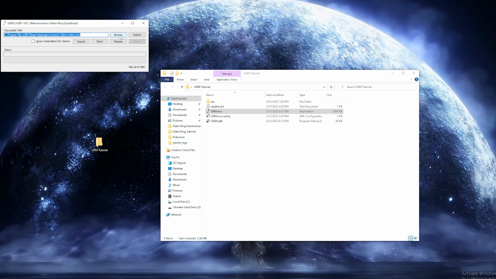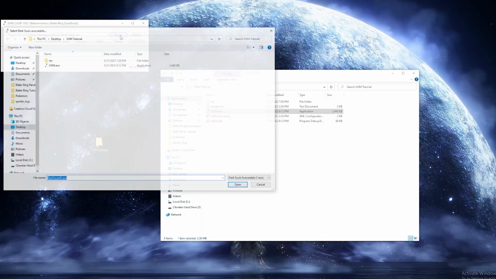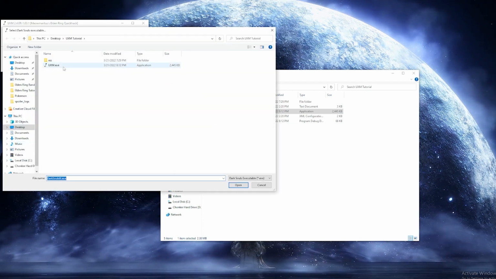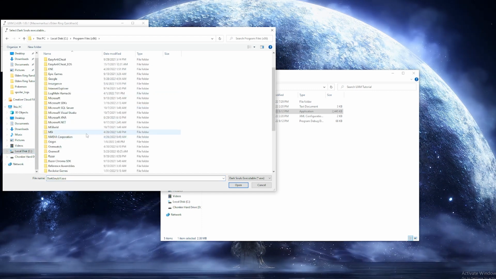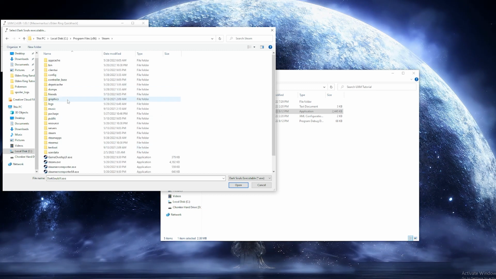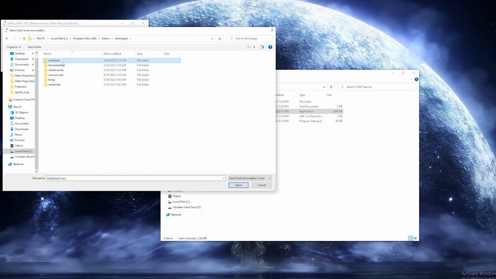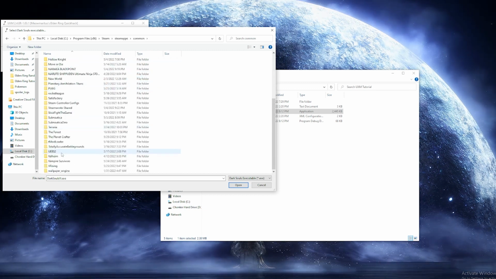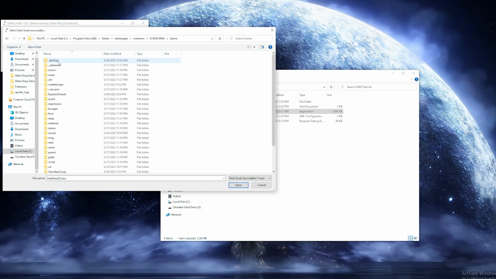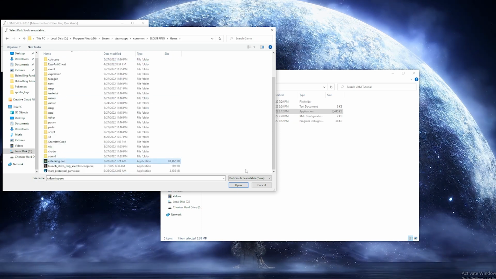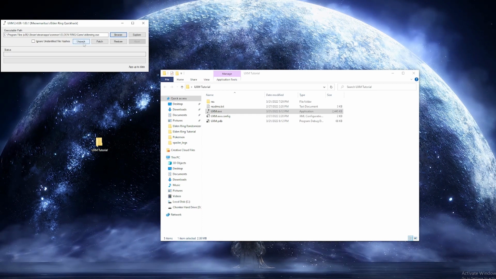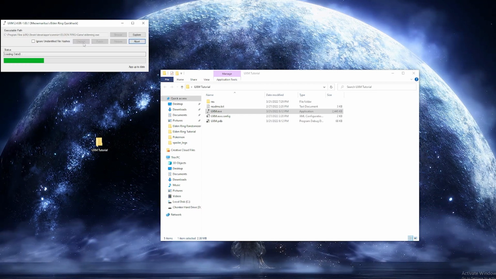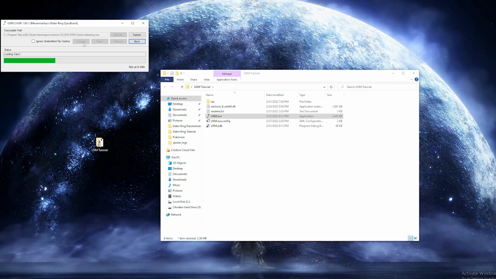Once everything is in your UXM folder, you're going to just launch uxm.exe, and you are going to change this path to your Elden Ring folder, which for me is in my profile, my Steam apps, common, Elden Ring, game, eldenring.exe, open. Now you're just going to go ahead and hit unpack. Now unpacking can take quite a while, so you just kind of have to let this load.